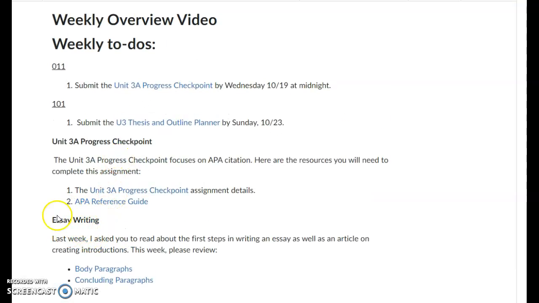I also would like you to read over a couple more articles about essay construction in general. So last week I asked you to read about the first steps in the writing process and creating introductions. This week I want you to look at body paragraphs and concluding paragraphs. So these are things that I want you to do as we prepare over the entire unit to get to the essay writing at the end in 101, where you will create the summary response final draft of the essay there.